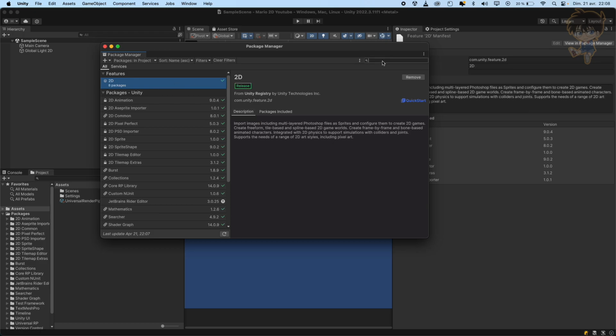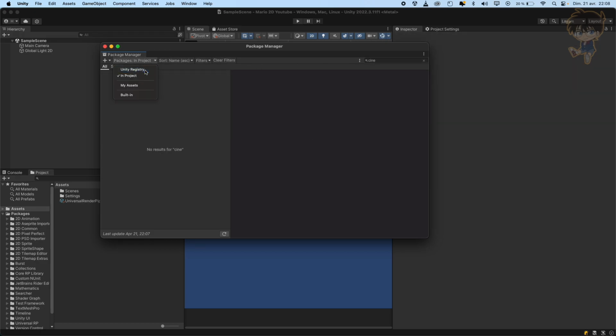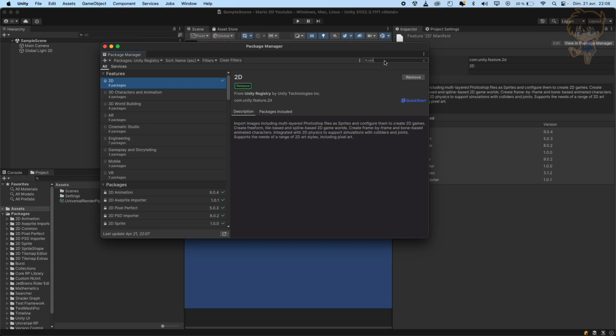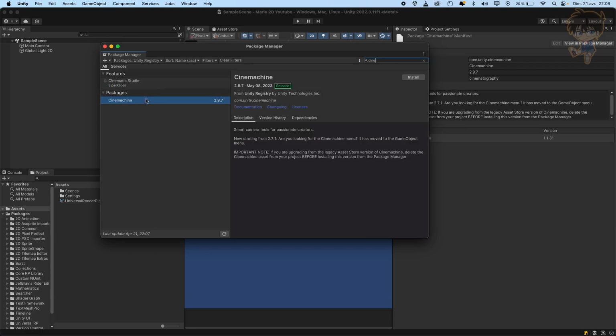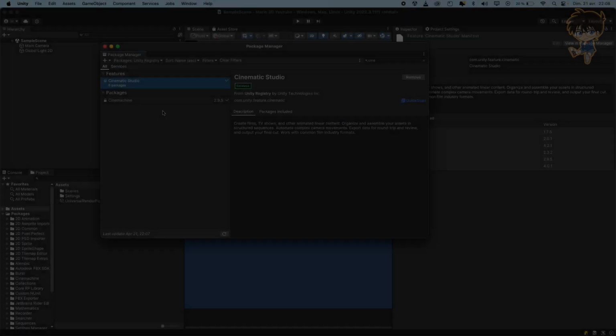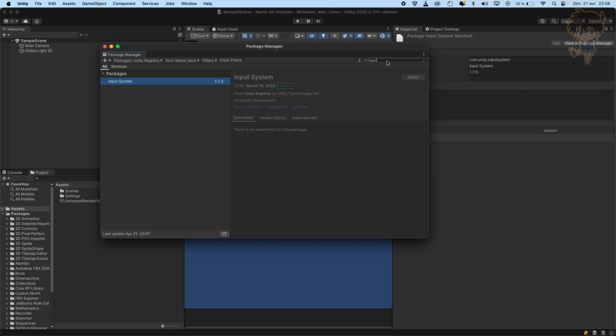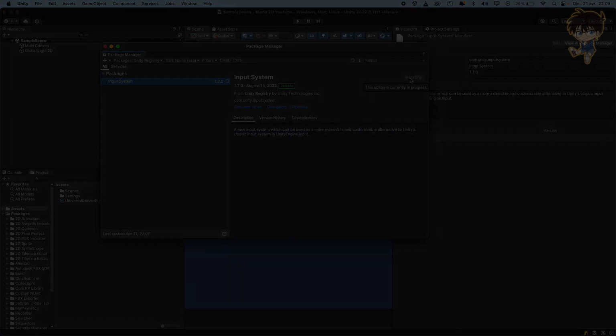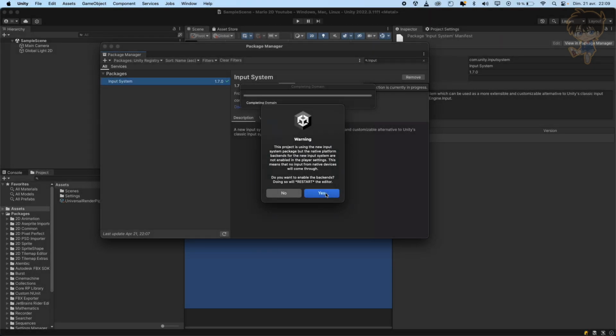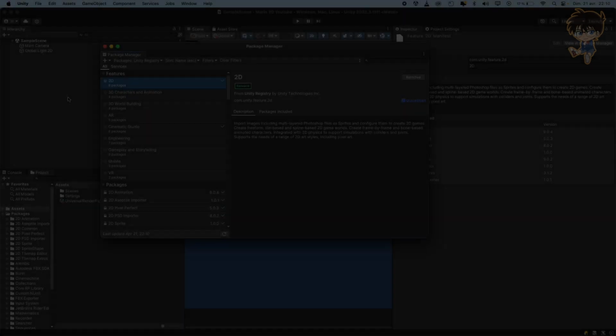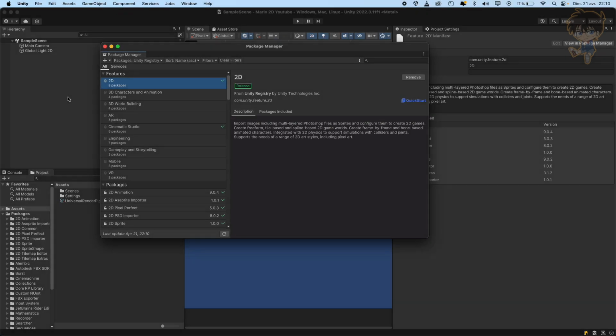We also need to add more packages. Let's add Cinemachine, not in the project but in the Unity Registry: Cinemachine and Cinemachine Studio. Let's install this. If you install Cinemachine Studio, you will automatically install Cinemachine. We also want to install the new Input System because we will create the game with it. You need to restart Unity when you install the new Input System, so make sure to select yes. Nice, we have already imported all the packages we need.